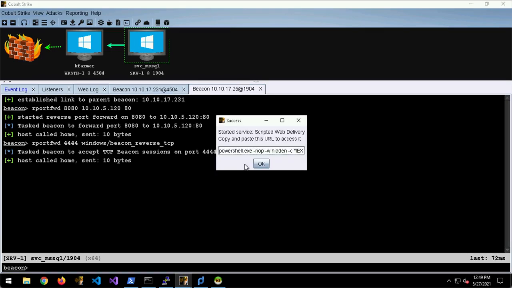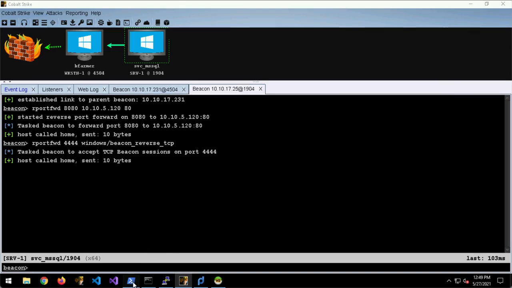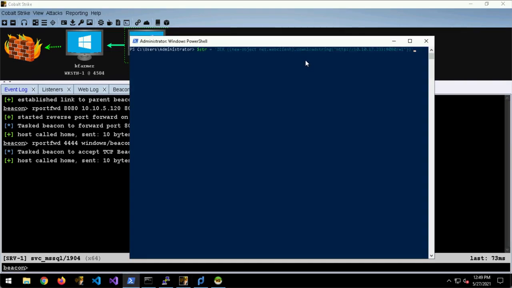Okie dokie. And then the PowerShell payload that we're going to execute is again the same thing, but we're going to replace the IP address of workstation 1 with the IP address of server 1. And that is 10.10.17.25. And then we're going to replace this with S1.